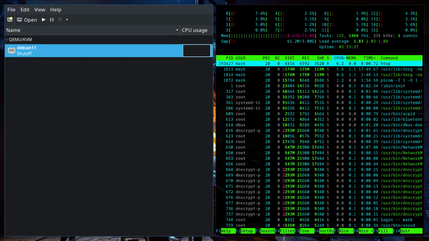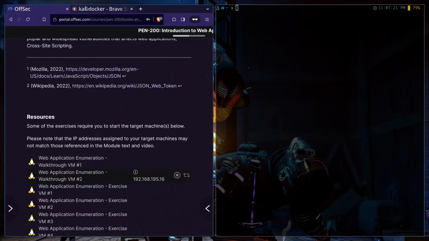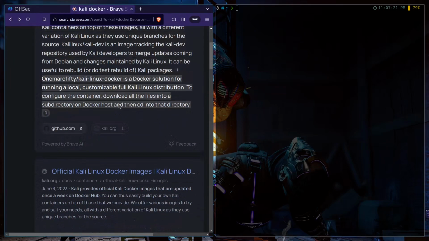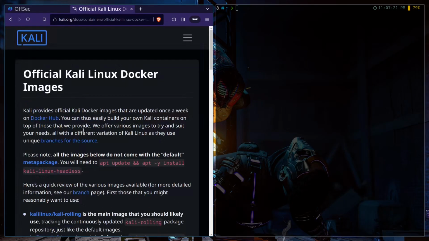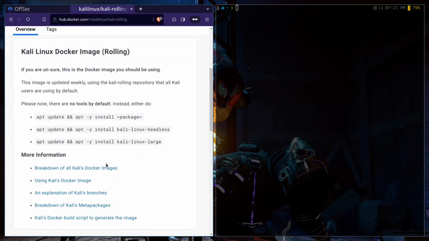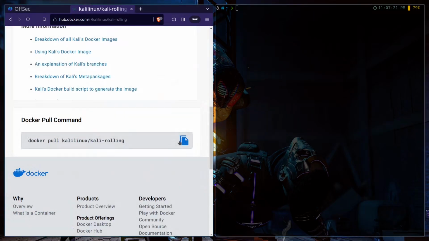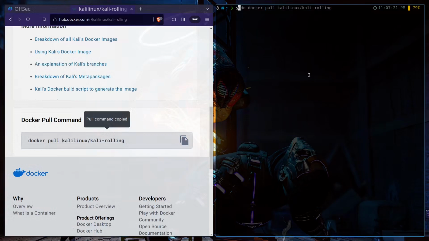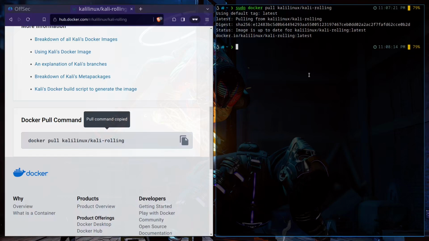So I thought of using a virtual machine using QEMU, but I realized that consumes a lot of space and utilizes more CPU. So I thought of using a Kali Docker image to mitigate this issue. So I downloaded the Docker image from Kali Linux and ran the image.